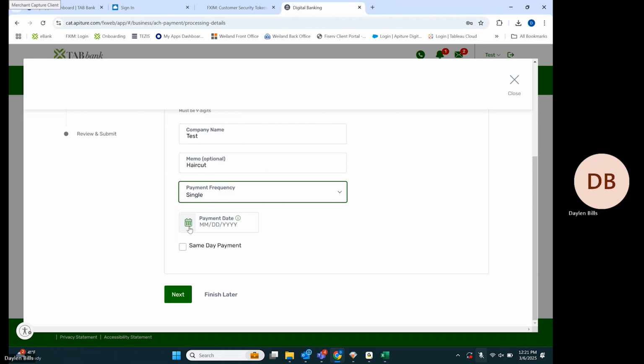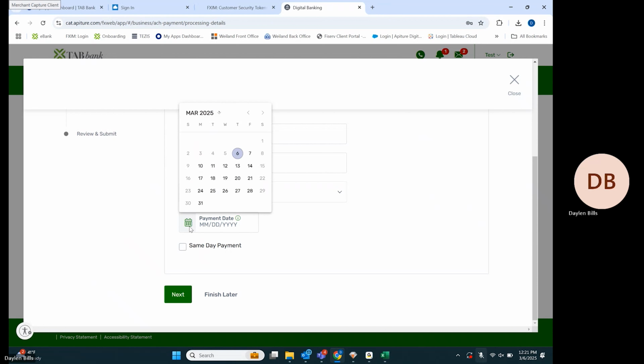Now here, when am I sending this payment? I want this payment to go out tomorrow. So I will set that for tomorrow. And if I have the access and I want to do a same day payment, depending on the different cutoff times we have for that, I can select that same day payment if I wanted it to go out today. I'm going to have it set for a delivery of tomorrow. So we'll just go ahead and hit next.